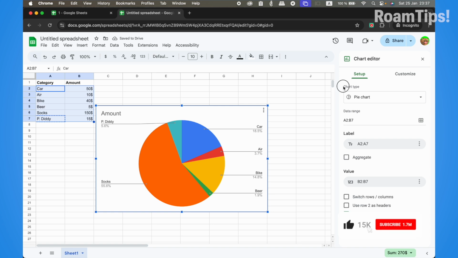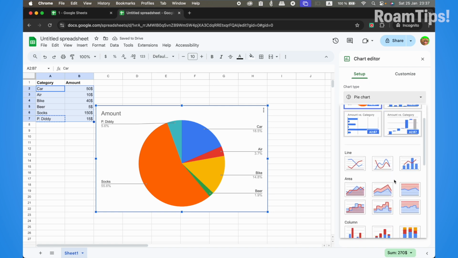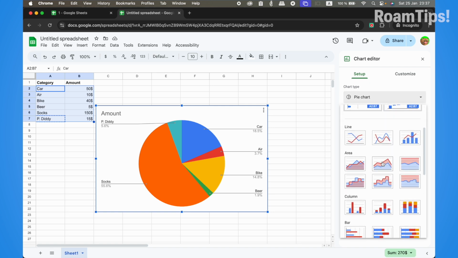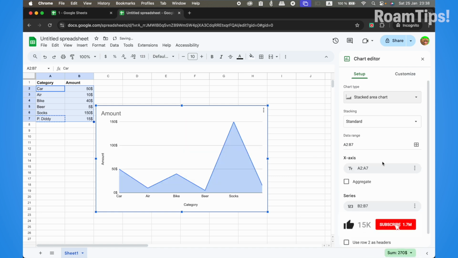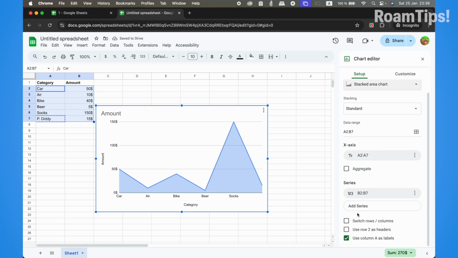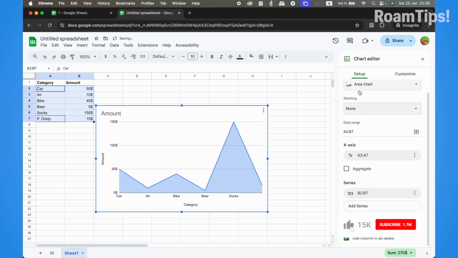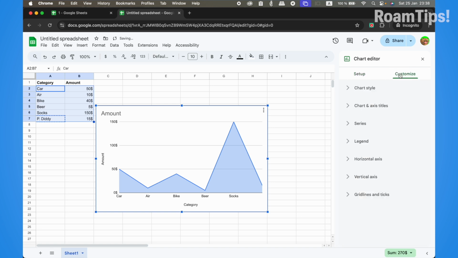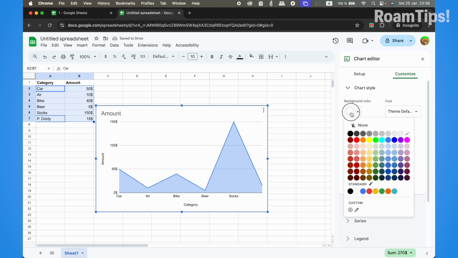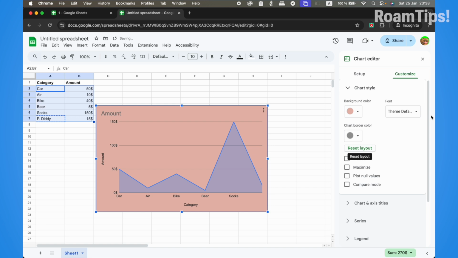Click on chart type, scroll down, and select stacked area chart. And that's it. For stacking, you can choose standard, 100%, or none. I'll choose standard. Then click on Customize, then chart style, and background color, and font white.